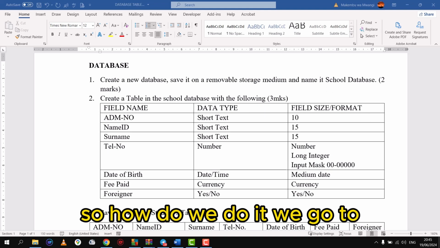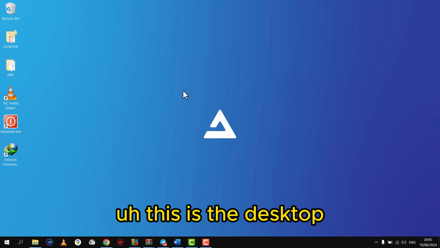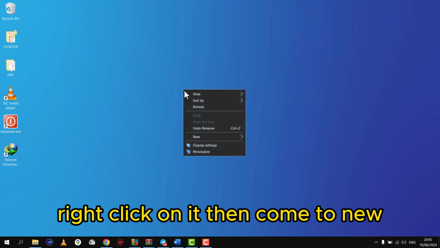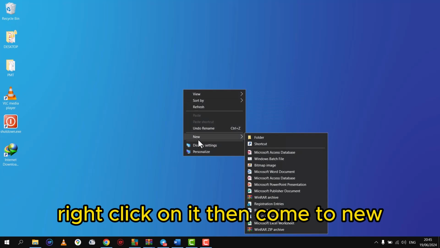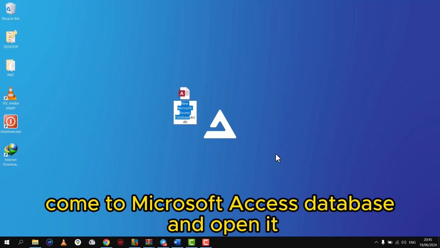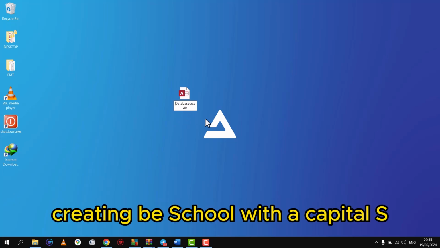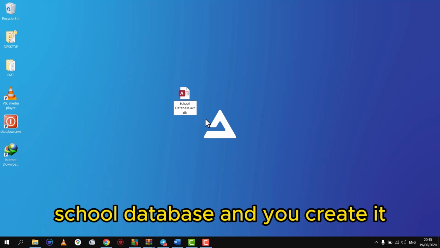This is the desktop. Right click on it, then come to New, come to Microsoft Access Database and open it. Then we have been told to call it school database. So here it will be School with a capital S, school database, and we create it.